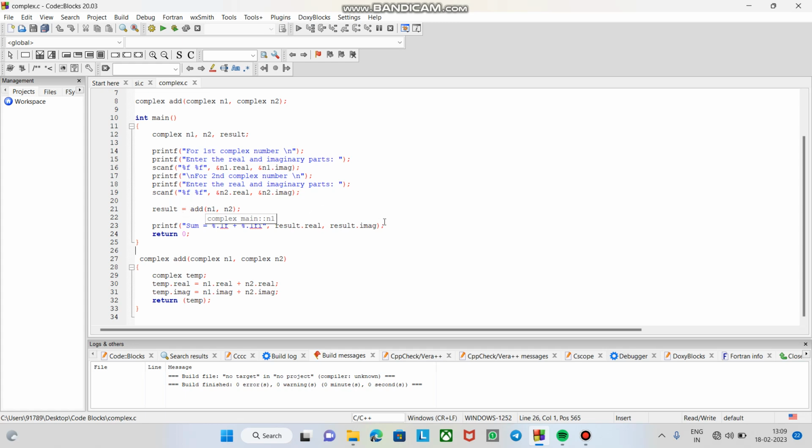So finally, we will print the sum of the complex number as firstly the real part plus imaginary part into i. As we know, this is the format in which a complex number is usually displayed. So firstly it will be result.real, so the real part will display, and then result.imaginary, so the imaginary part into i will be displayed. Finally, return 0 and end of the program. So hope you guys got it.